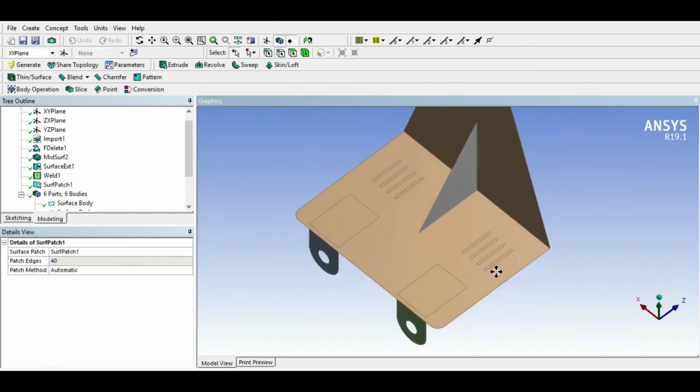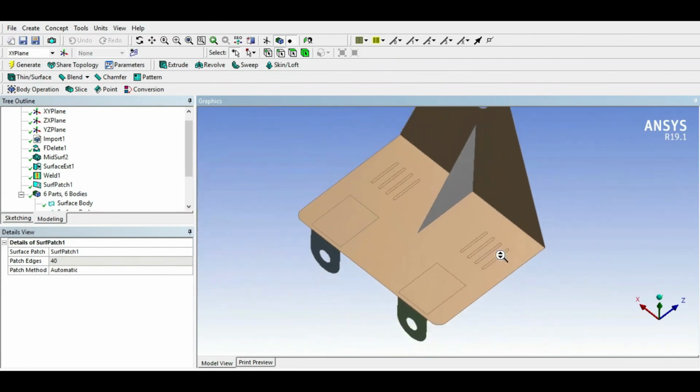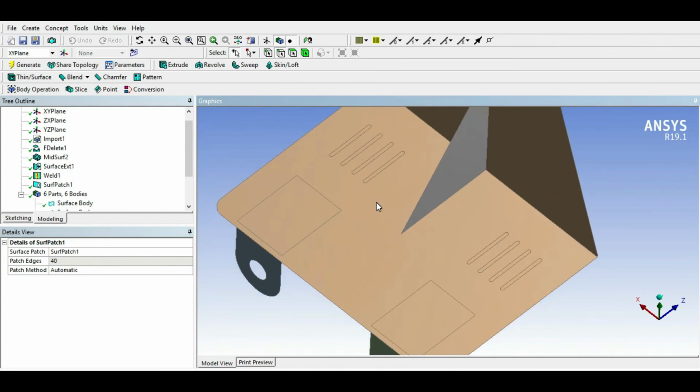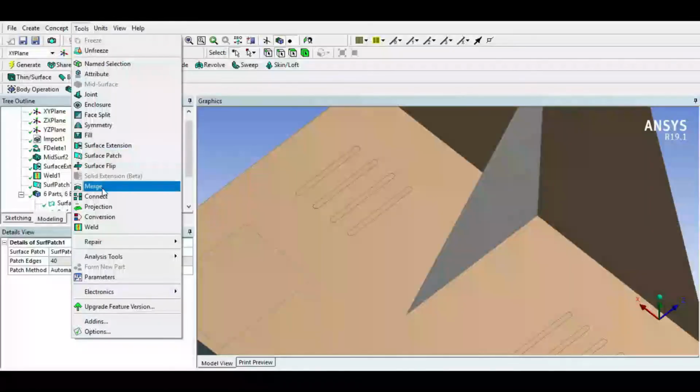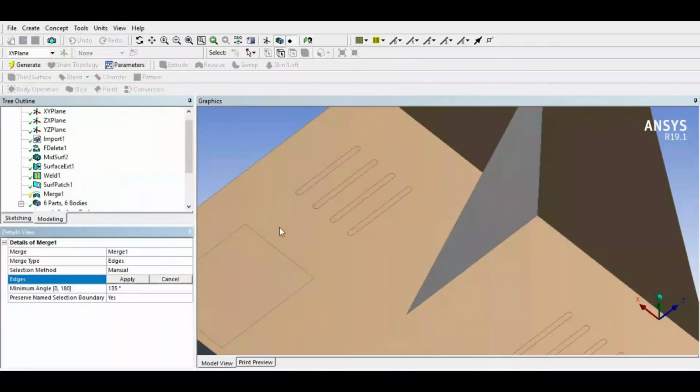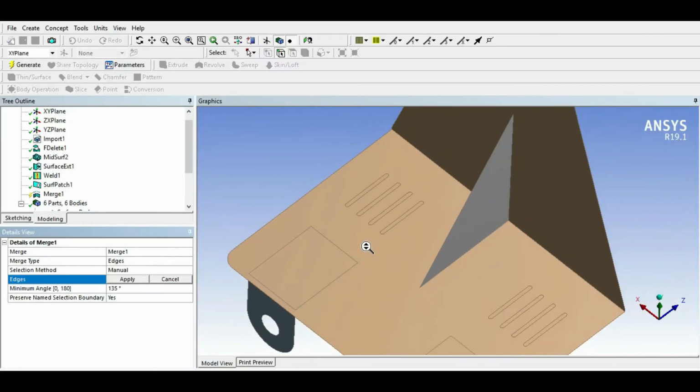That means it has patched the surfaces. Next, but you will find the edges. We have to remove these edges by using this merge tool. So click on this merge. It is asking for the edges, or instead of edges we have to select surfaces, because this is a surface now, not edges as before.